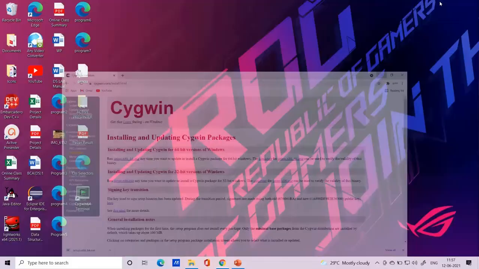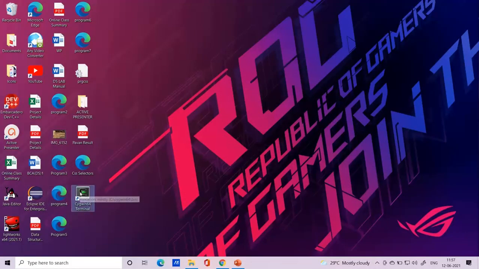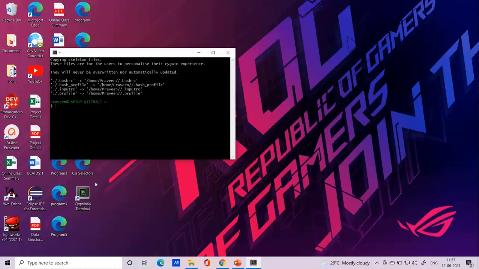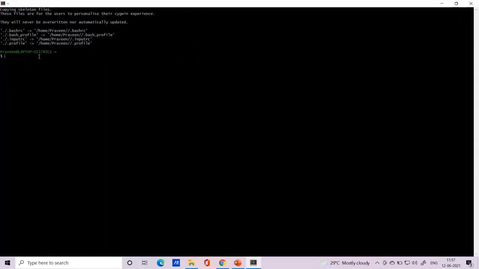I'll be minimizing these files, and you can see we have Cygwin 64, which is here. Here is the terminal that we can use for our Unix programming execution. For any kind of operating system, you just select the particular software that you need and install it onto your system, so that all Unix based commands as well as programs can be executed on this Cygwin software instead of using Linux or other operating systems.